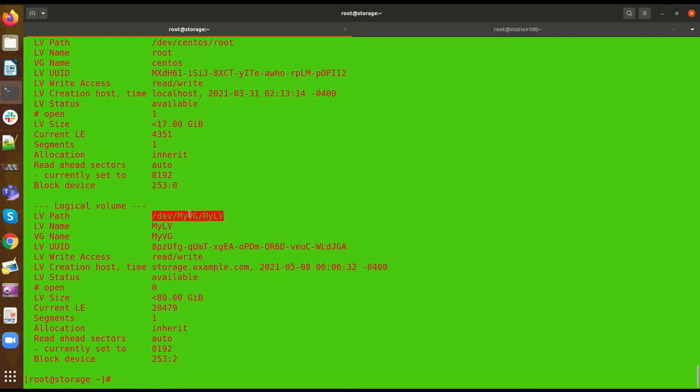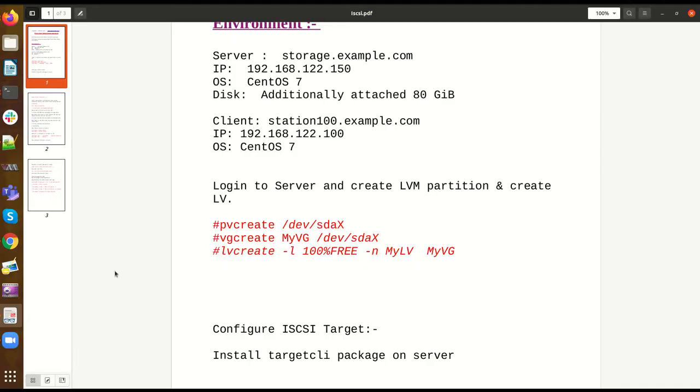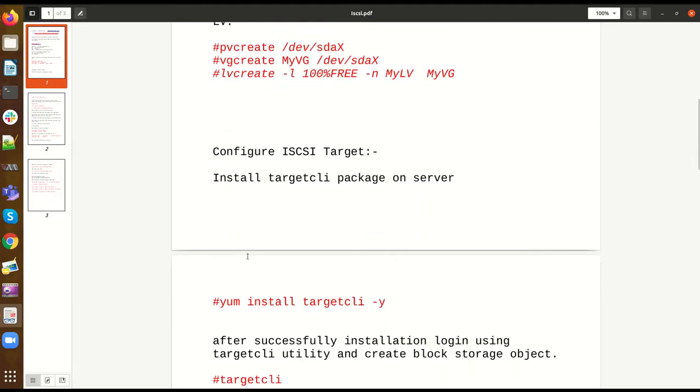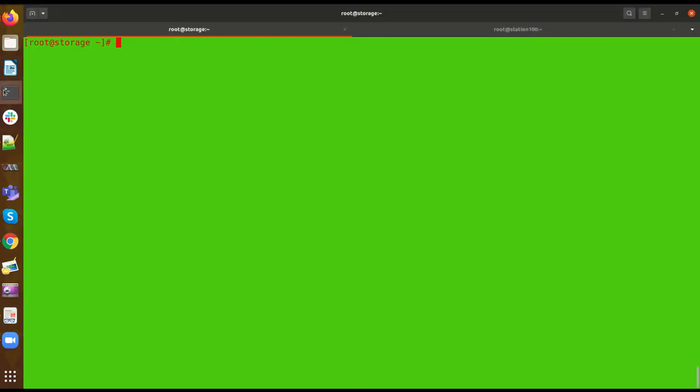Now further, I need to configure the iSCSI target. I will install the targetcli package on my server. So let me run yum install targetcli.